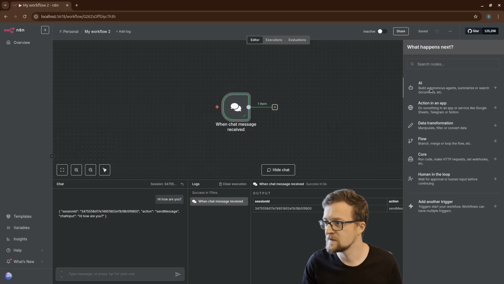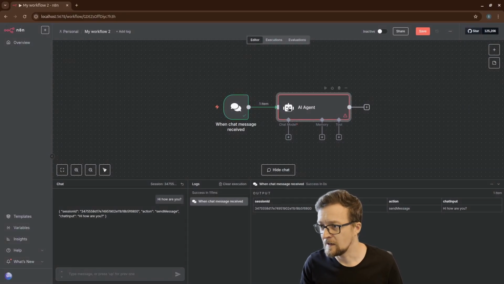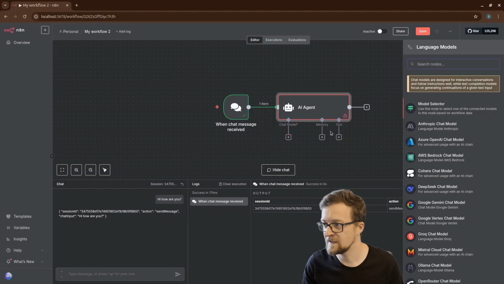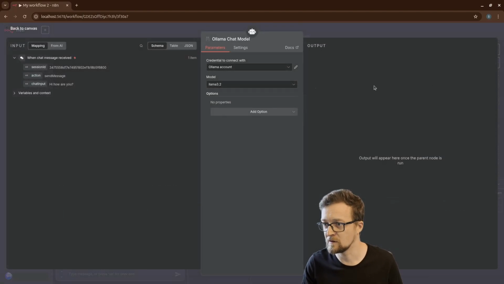And here we are using an AI agent. The nice thing about n8n is that you can directly see the different attributes from the last node. In that case, the chat input, "Hi, how are you?" came from my message. And I can directly drag and drop it over. I also need a chat model which serves the AI agent. And in our case, we provide an Ollama chat model.